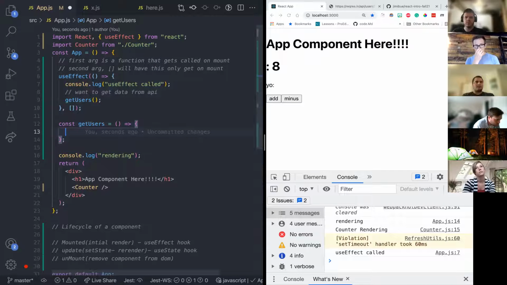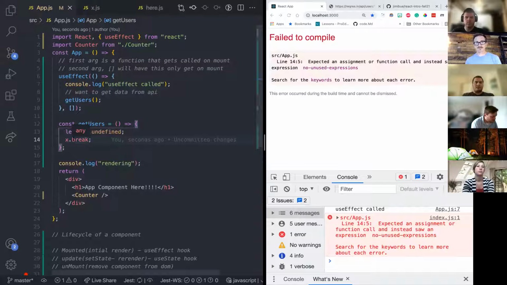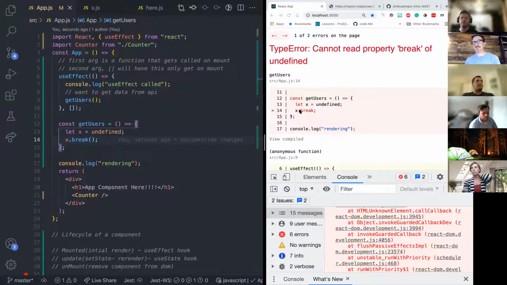Okay, I want to show you something. Let's say I come in here and I try to cause an error. Like I'm going to set let x equal undefined, and I'm going to call x.break because x is undefined. So if I try to call a function, I should get an error: cannot read property break of undefined. So this is an error, it blows up. My computer's not working.